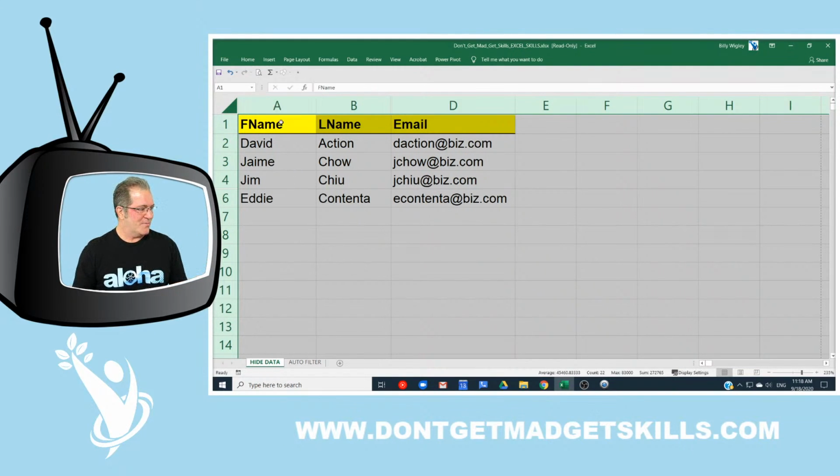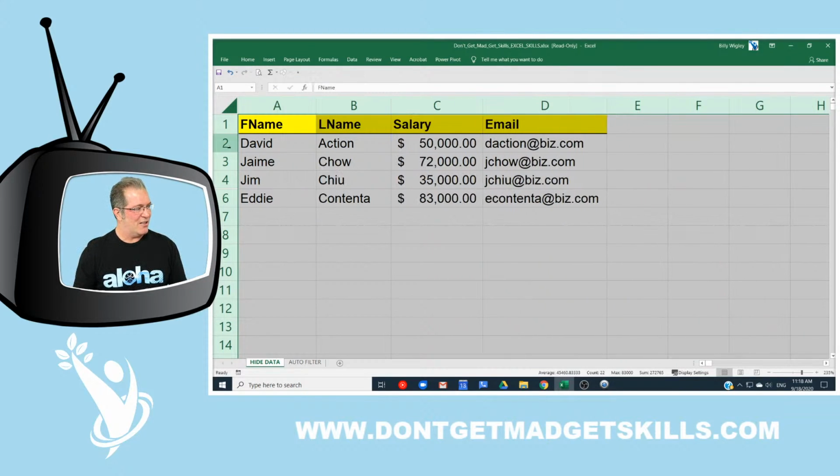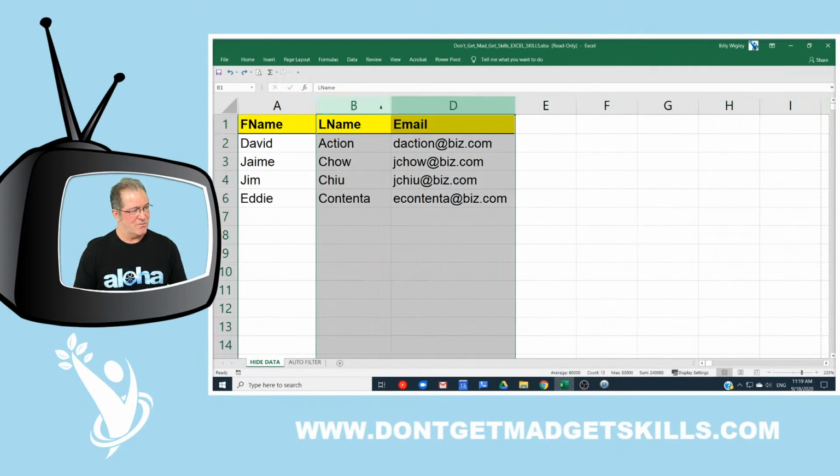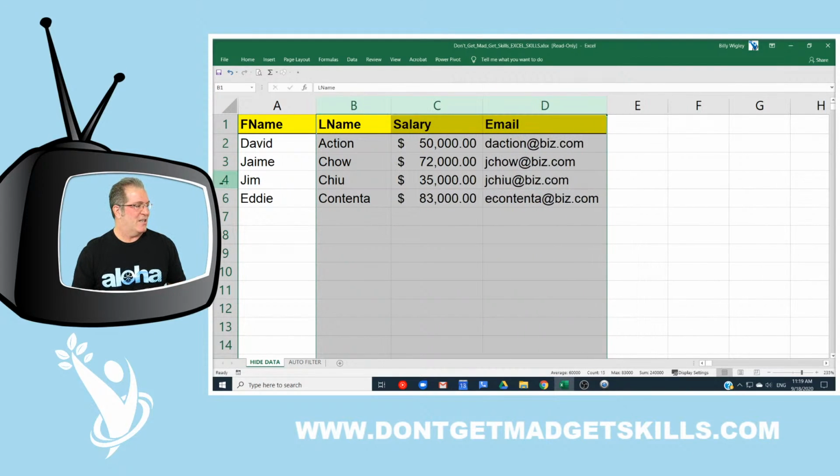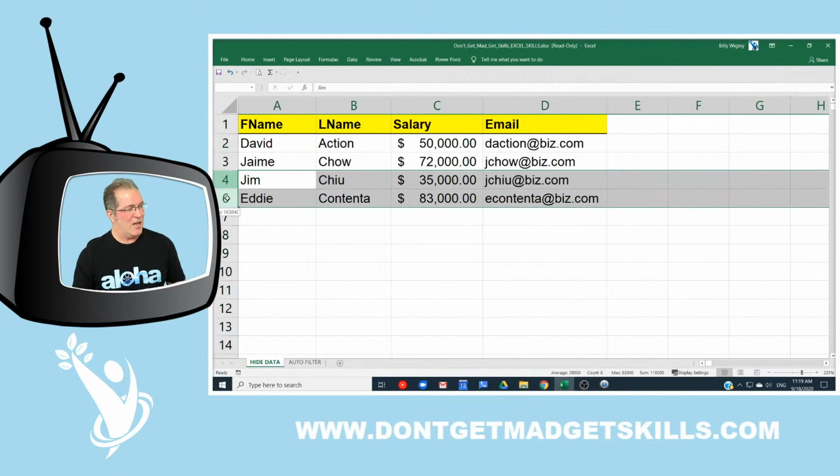Now we can just right click on the columns and unhide all the columns, and right click on the rows and unhide all the rows. Or we could have just done it just like this. Select the column before and the column after the hidden column, right click and unhide. Select the row before and the row after the hidden row, and then unhide.